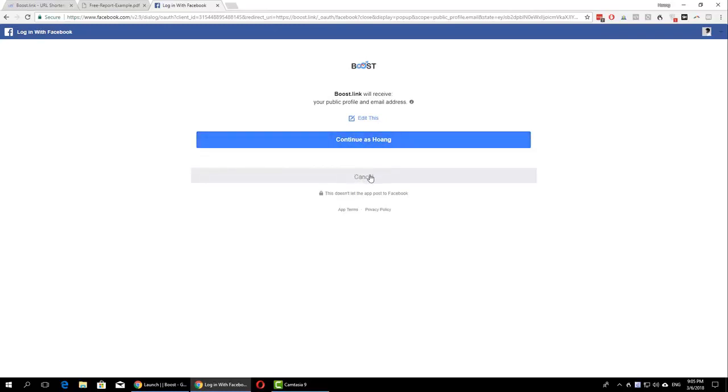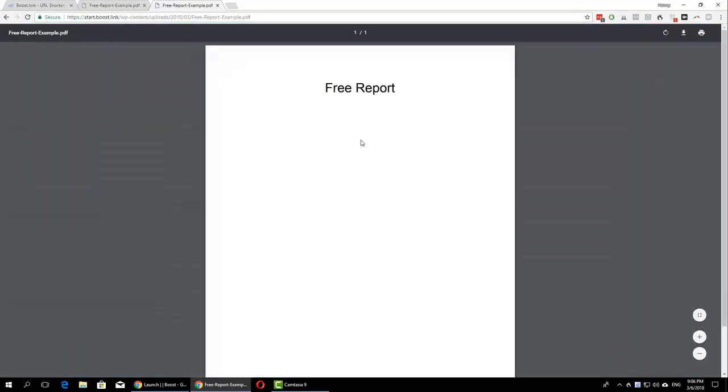So when they click on Cancel, we won't be able to see their email address, but most people are going to click on this button. So let me click on this button to show you what happens. So as you can see, I am redirected to the URL that I want to share with my audience. So again, it can be any URL that you want. So it can be your article, your video, anything that you want to share.